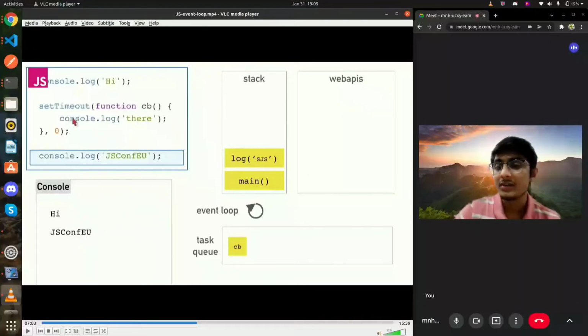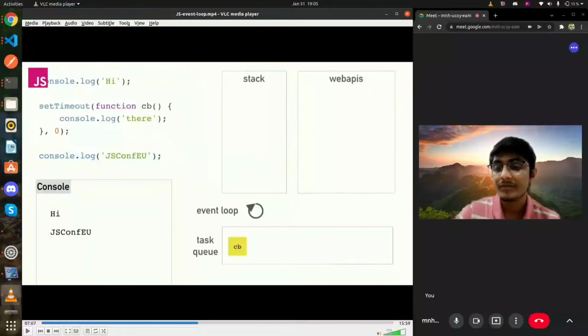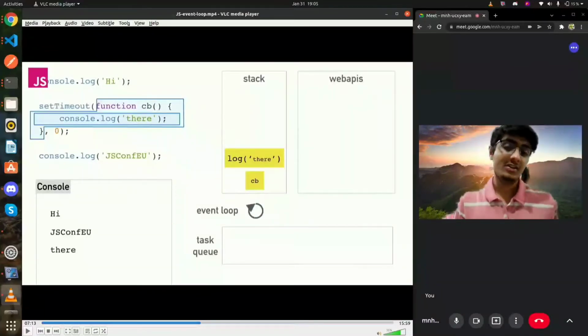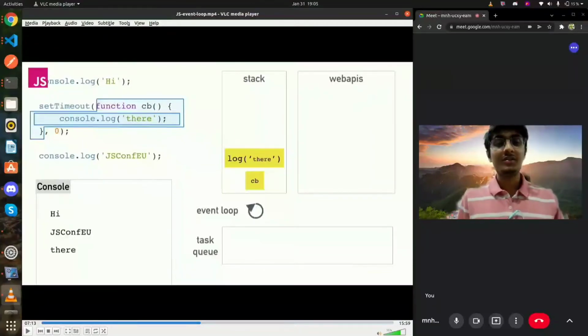And obviously, since this has been pushed into the web API, the next part that gets into the stack is the console log JS conference. So this gets executed, after which the stack gets emptied, and then the event loop pushes the callback function into the stack and we get the console log. This is very simple, right? That's all about the event loop.